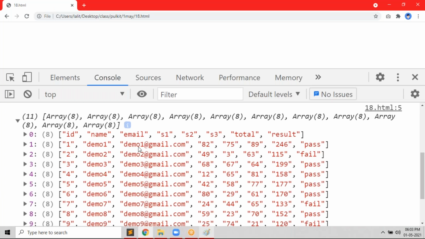Yes. Now I want to join this ID with 1, name with demo1, email with demo1@gmail.com, subjects 82, 75, and 89, total 246, and result to be pass. So how are we going to make this? Very problematic, right? We haven't discussed object. Mark my words, we haven't discussed Object.assign. We haven't discussed the spread operator. Without that, it's not possible.